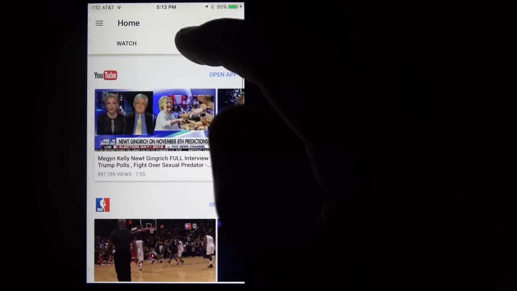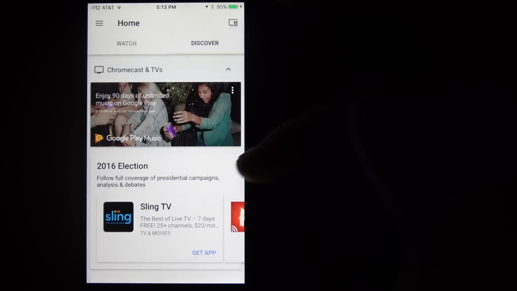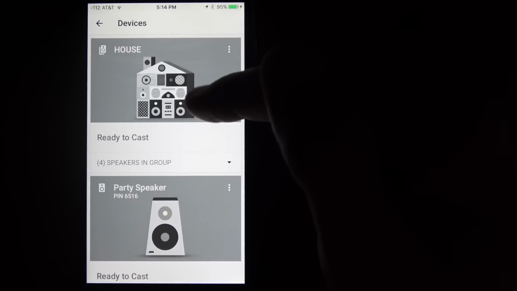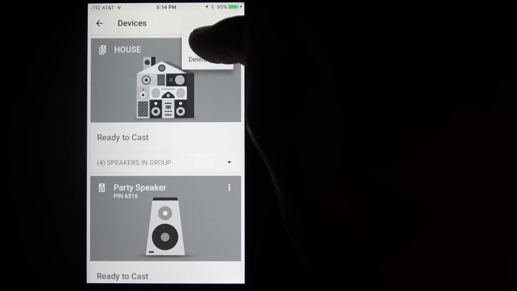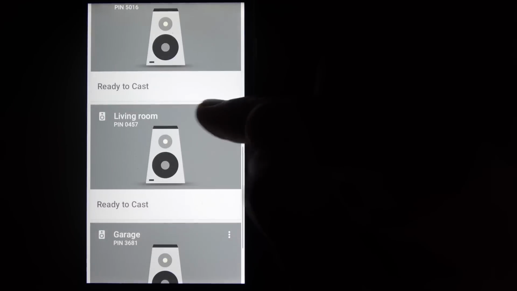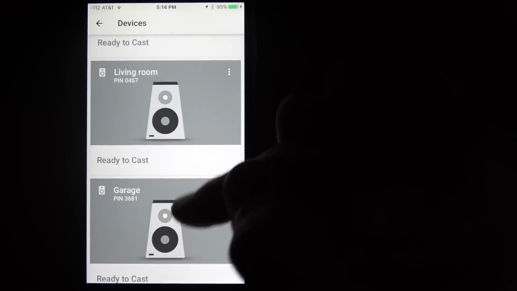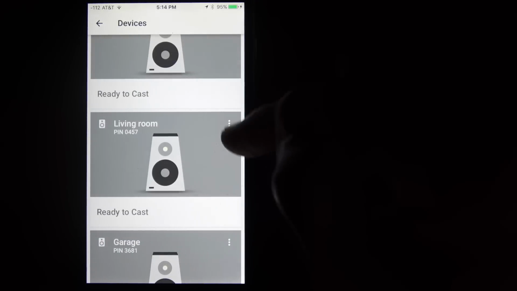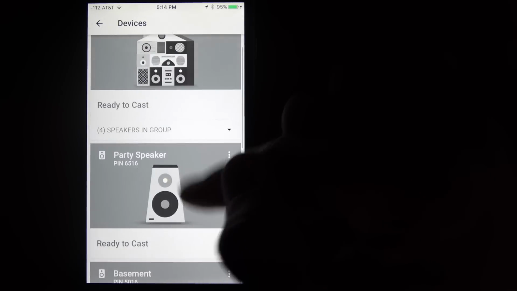So the meat of it here is in the devices section. Here's where we set up everything. Here's my house, and that's just a group I created. And then here are all the different Chromecasts I can cast to. You can name these whatever you want.